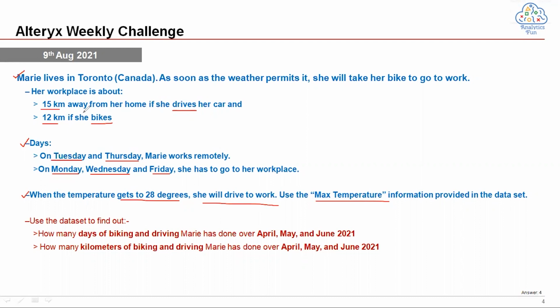So make sure you relate it. Okay, now this is in the red color, we have the question given over here. So we need to use the dataset to find out how many days of biking and driving Mary has done over April, May and June 2021, and how many kilometers of biking and driving Mary has done over April, May and June 2021.